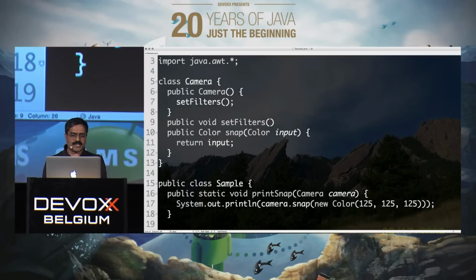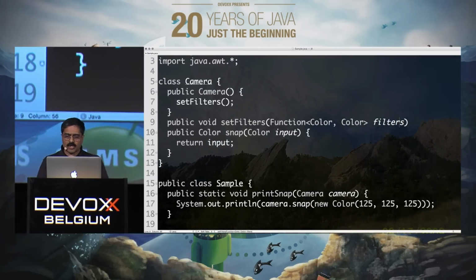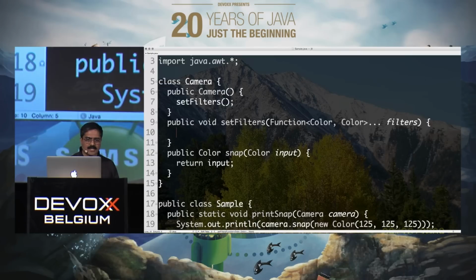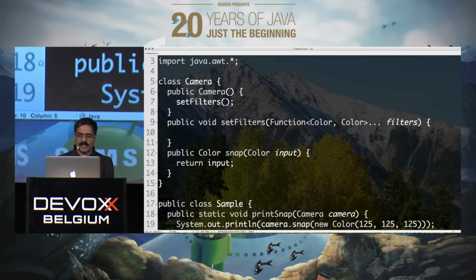Well, set filters says I'm going to take a function, in this case, given a color and returning a color, we'll call it filters. This is going to be filters, but I'm going to pass a var arg to it. And so I'm going to receive filters as a parameter. We'll come back and see how we're going to write this in just a few minutes. But I'm going to start with no filters to begin with. I don't care about any filters. So this works really well because you don't have to pass any colors after all, because the var arg will be happy to receive it.